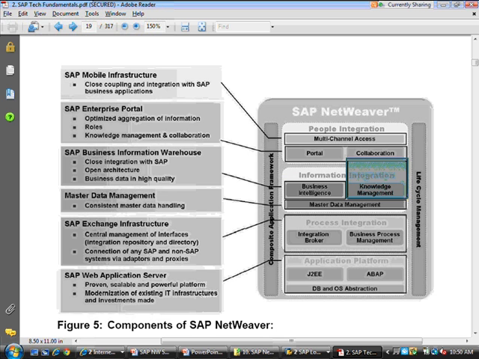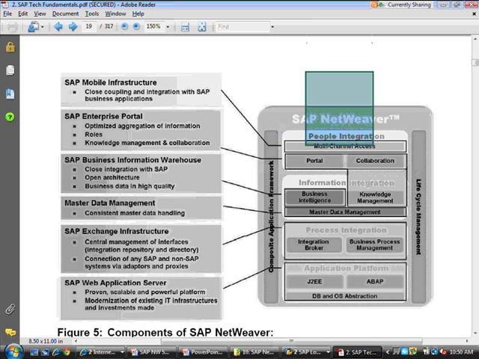From an information integration standpoint, and then from people integration, that means how do people connect to it? It provides you with multiple capabilities there as well. It provides you with the portal capability, connecting through a portal. It provides you with a collaboration capability within the enterprise portal, and provides you with multi-channel access, that means connecting through mobile devices, connecting through RF devices.